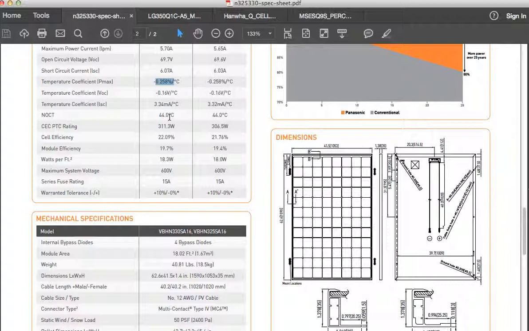So if you happen to live in a climate where you get really high sun, but it's 25 degrees outside, or 13 degrees outside Fahrenheit, it's going to affect your wattage output, and that's what this number is saying. So that's how that works out.